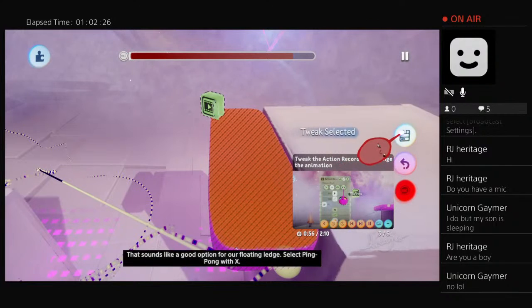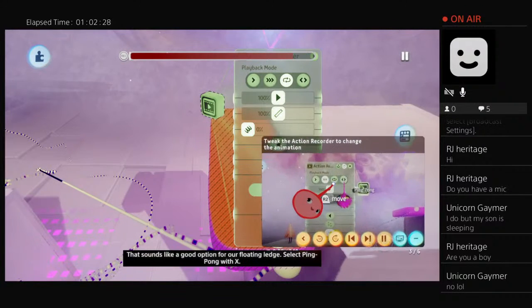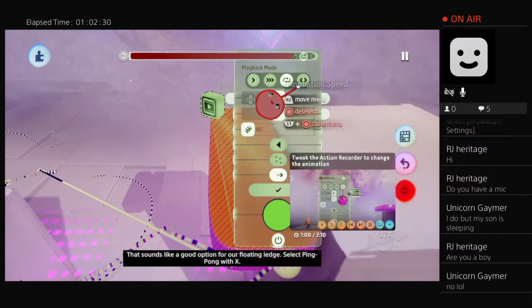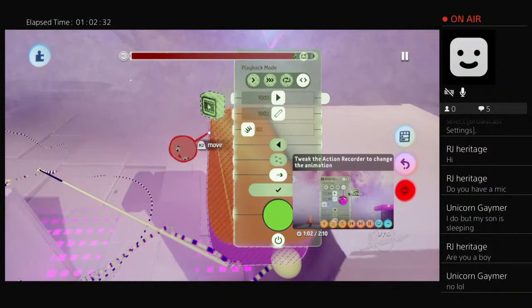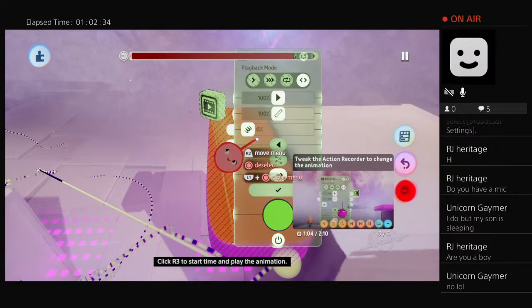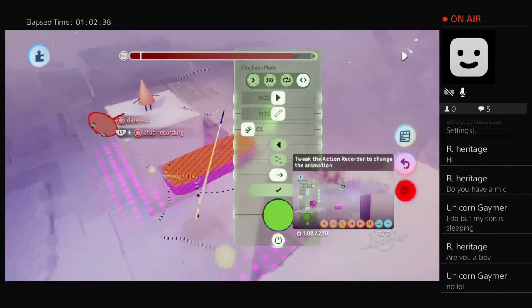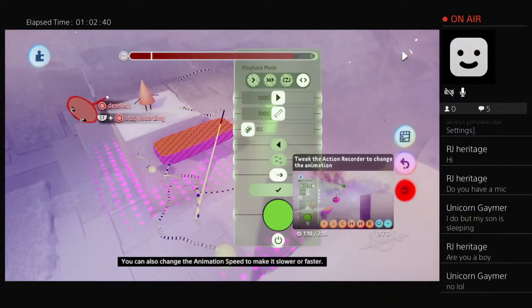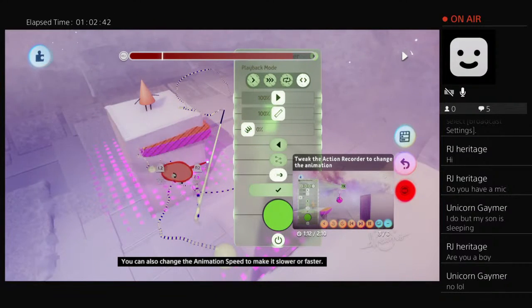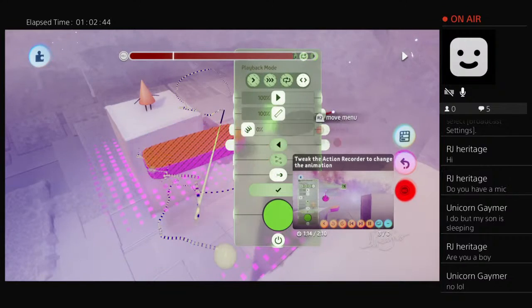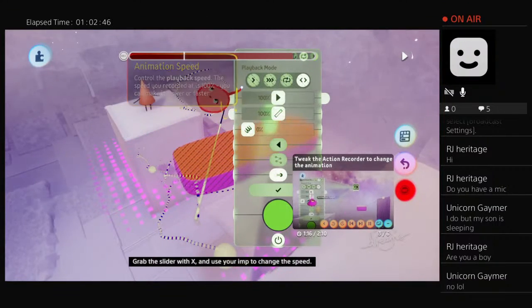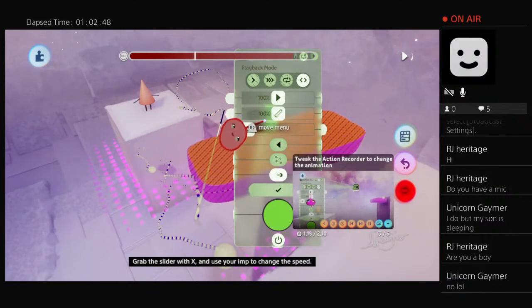That sounds like a good option for our floating ledge. Select ping pong with X. Click R3 to start time and play the animation. You can also change the animation speed to make it slower or faster. Grab the slider with X and use your IMP to change the speed.